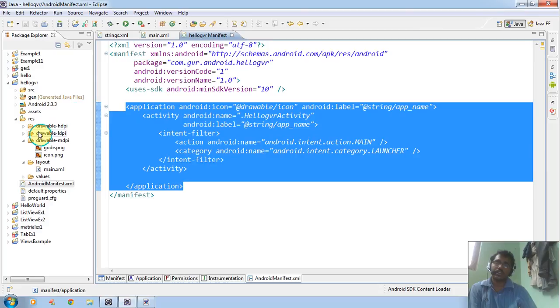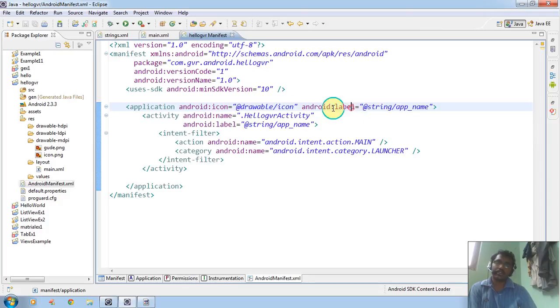Here is the icon, and here android:label. Whatever app name you provide as the label, that app name will appear here.